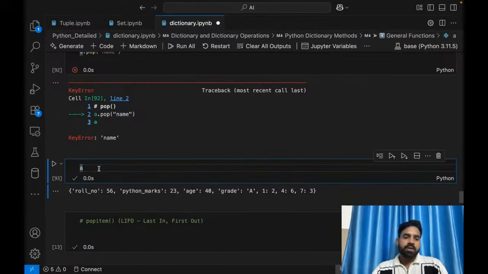Pop method. Yes, and another thing we studied about the pop method: if we are not passing any particular index in the list, at that time it will remove the item from the last. But here it will not remove the item from the last, because at least one argument is required for the pop method. So for that purpose another method was invented, that is popitem. So popitem will remove the item from the last.